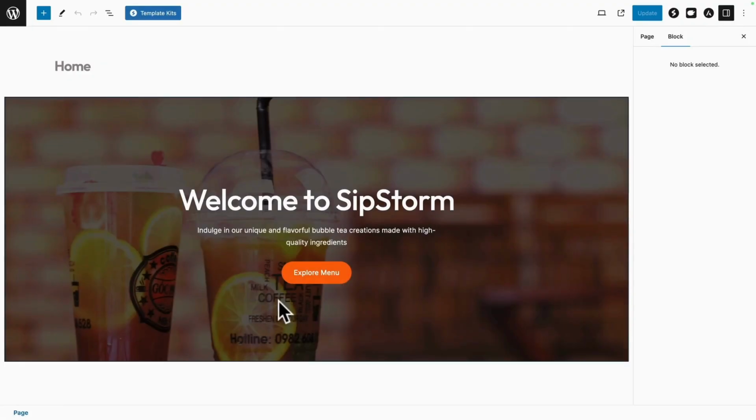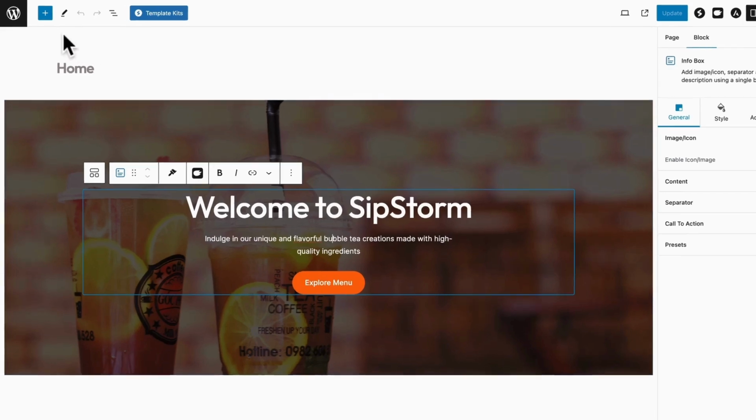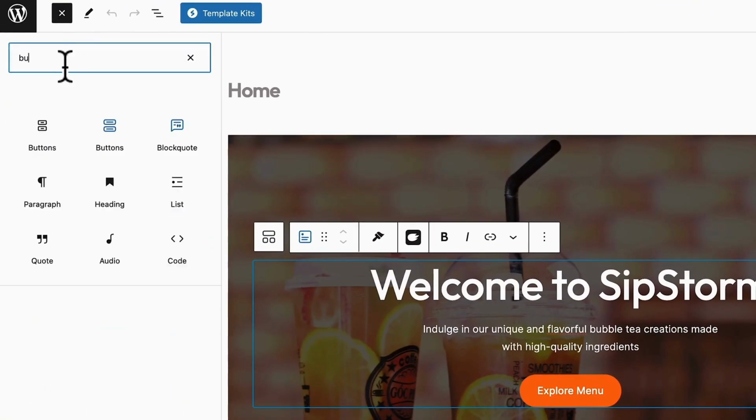Okay, now let's try with a buttons block. I'm going to select my info box here and then click on the plus sign and start typing button.